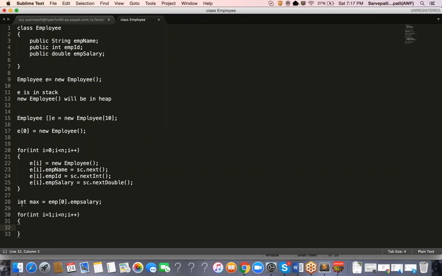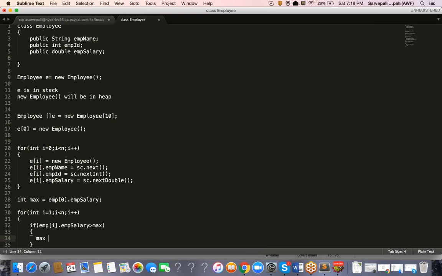Here every data is already filled. Okay, that you need to understand, because you are filling everything here. So here how you did, you just compared emp of I dot emp salary, it should be capital S, right? If emp salary is greater than whatever you assumed, then your max will change. This is the normal logic. You are finding a maximum number in an array. You use it to write a logic, right?